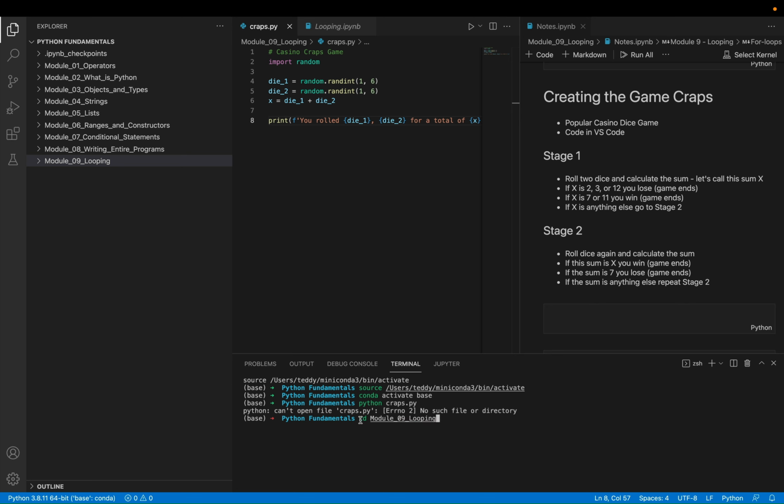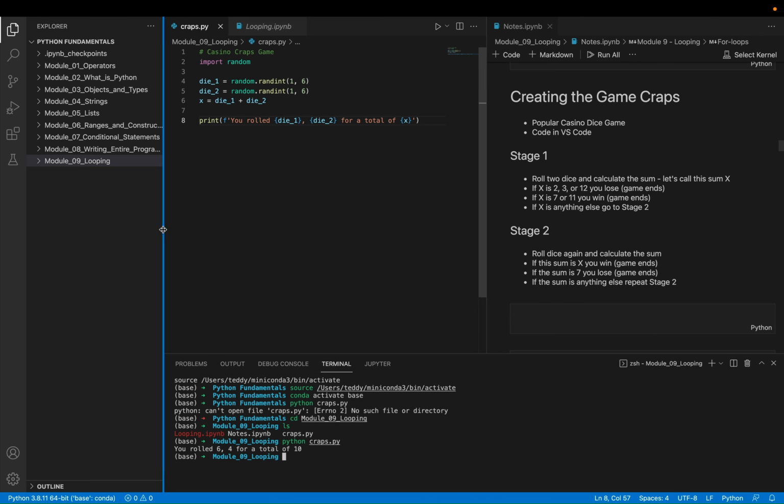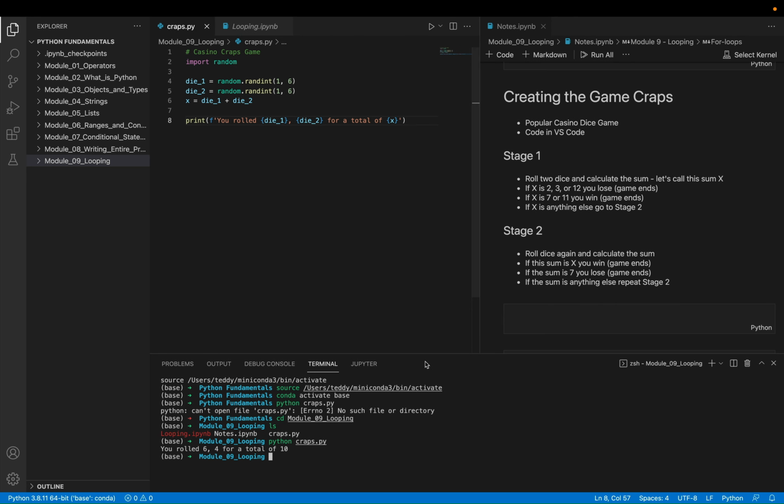We're going to cd into that. We talked about that. We're going to change directories. And if you're on a Mac or Linux machine, you can do ls and look at all the contents. So there's craps.py. Now it's there. Before it was not. You can use dir if you're on a Windows machine. Now if I do python craps.py, I will run this program. So it says you rolled a 6, 4 for a total of 10. Okay, that's great.